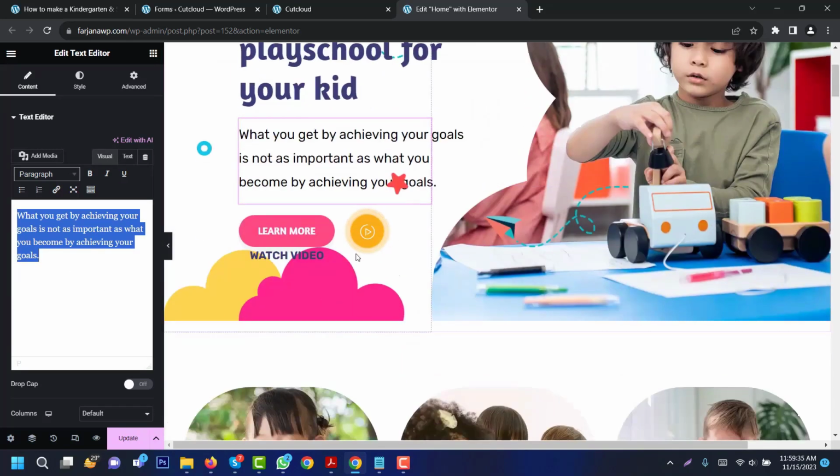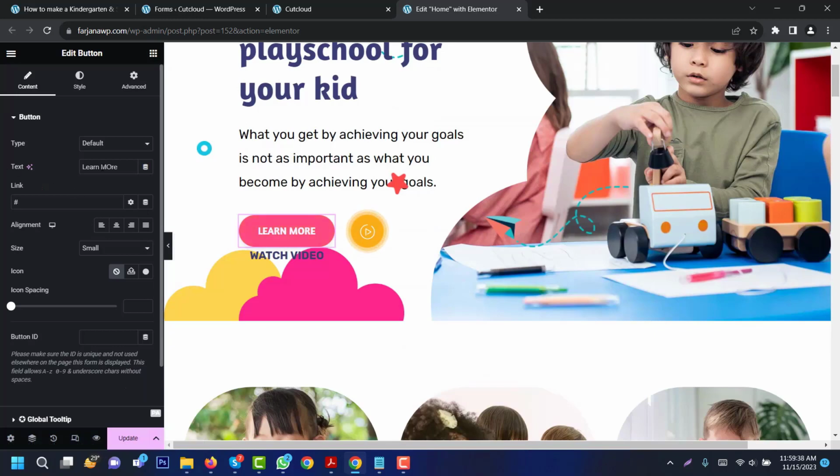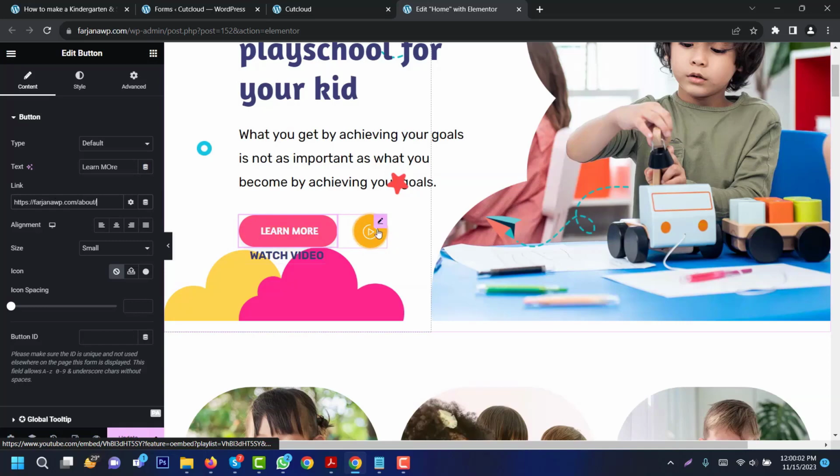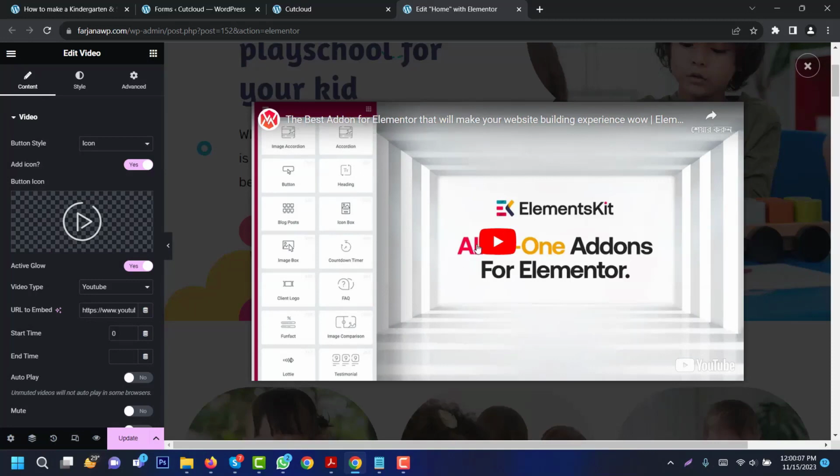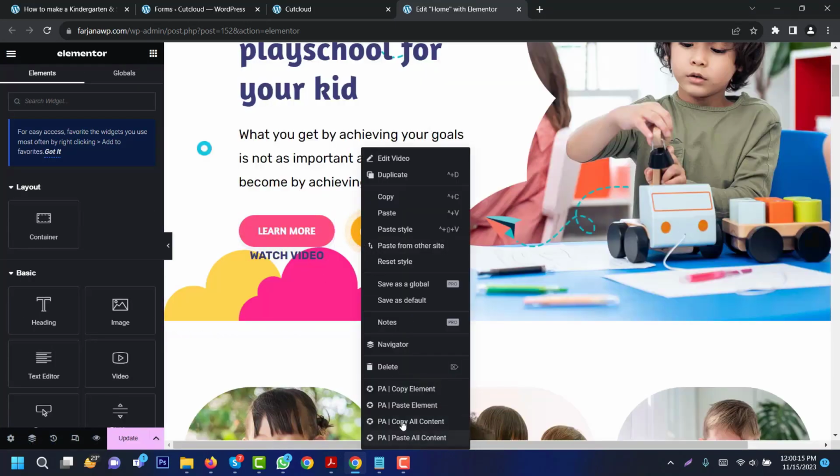Then the button, Learn More. If I go to this button here, we can change this text, and also the link, so we can link this button to the About page or any other page as you like. So I'm typing About and selecting the About page, so it's adding the link to the About page with this button. And after that, here is the icon, and when I click this icon, it's opening a YouTube video. So here we can add any video if you have, or if you don't like to use it, just right click and you can remove it.